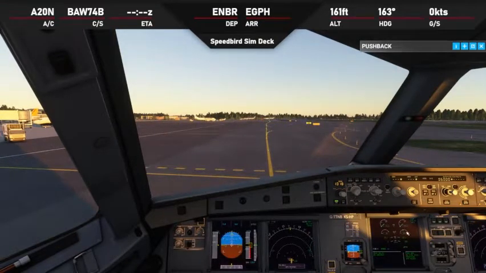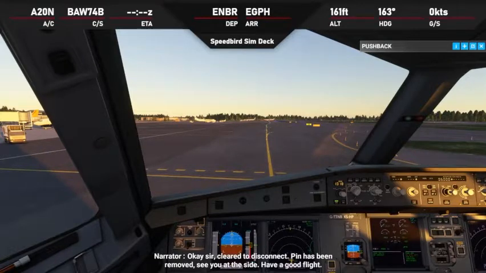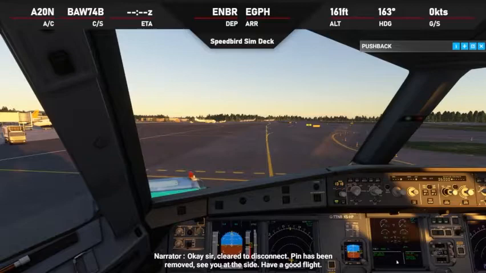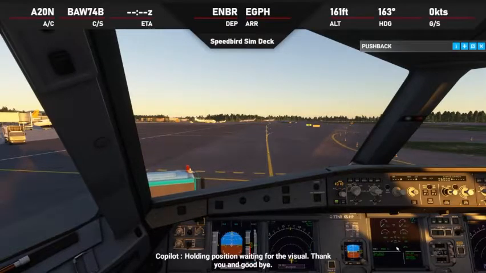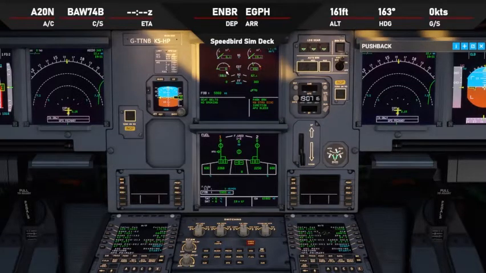Right, this came available. I'm going to start number 2. You may disconnect. Okay, sir. Cleared to disconnect. Pin has been removed. See you at the side. And number 2 is now in position, waiting for the visual. Thank you and goodbye. You can see number 2 engine is now kicking in, and that will be available soon.